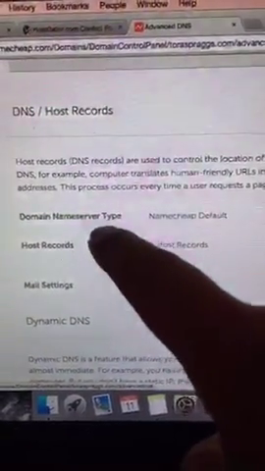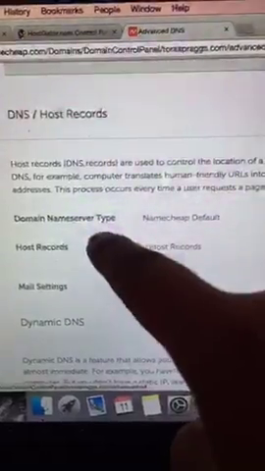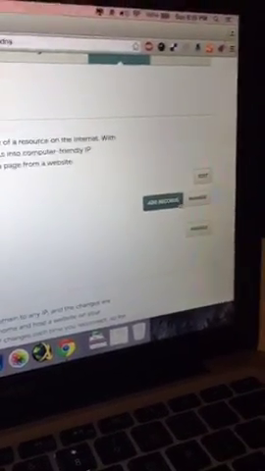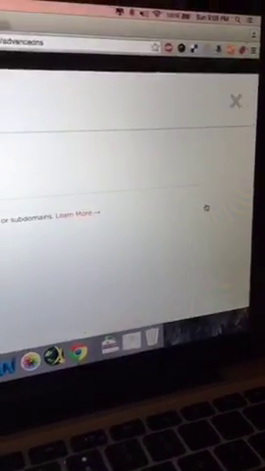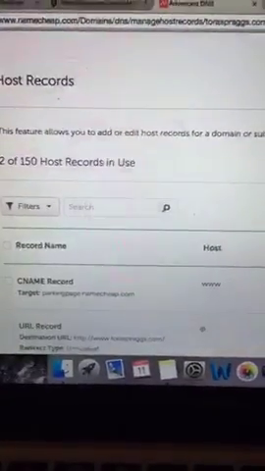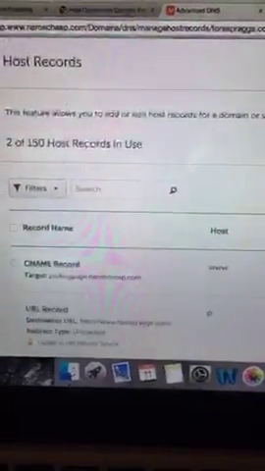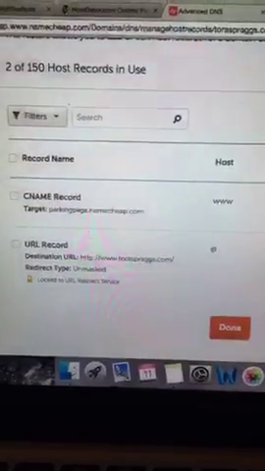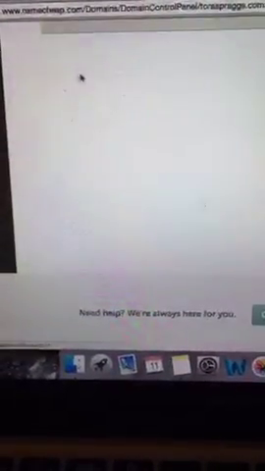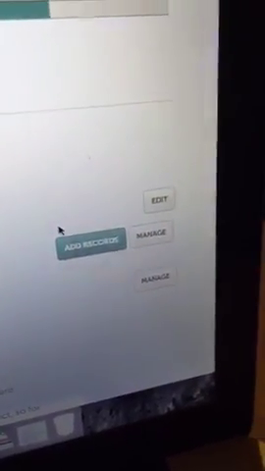So I'm going to look for domain name server type. And right here, I see manage. So I can click on manage. Okay, let's see. Oh, I'm sorry. I went to the wrong place. Apologize. Let me go back. Domain name server, where it says edit. So I'm going to click edit.